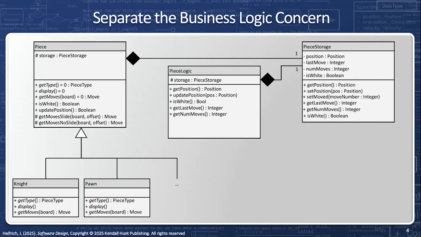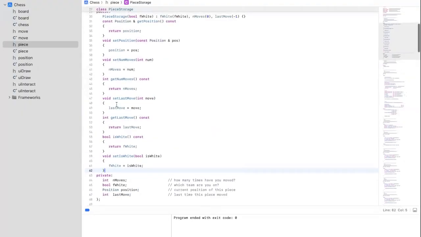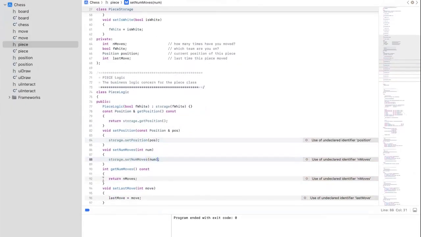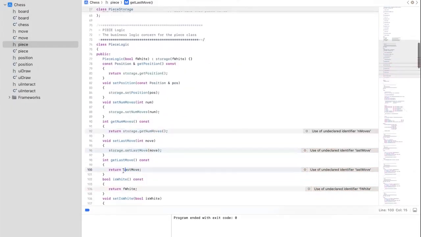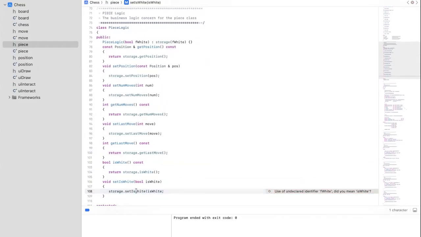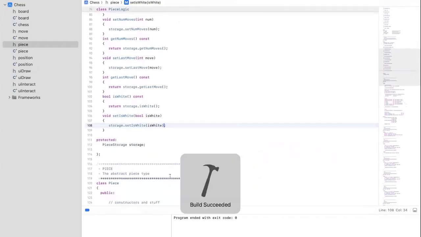Get position, update position, is white, set last number of moves, everything that I had in the piece storage is going to pass on through because the piece class needs to have that exact same information. So basically, I'm going to copy paste the code from the piece storage and put it in the piece logic. And then from there, I'm just going to change the references to storage dot get white and stuff like that. Okay, let's see if those work. They do. I haven't really done anything yet.